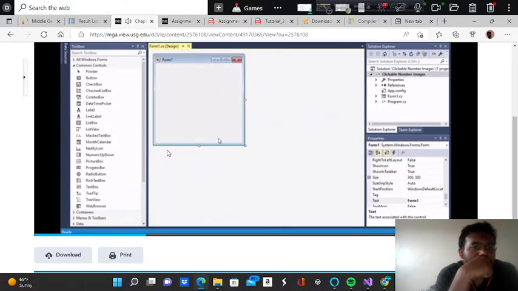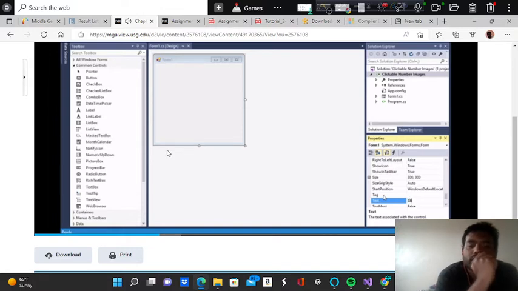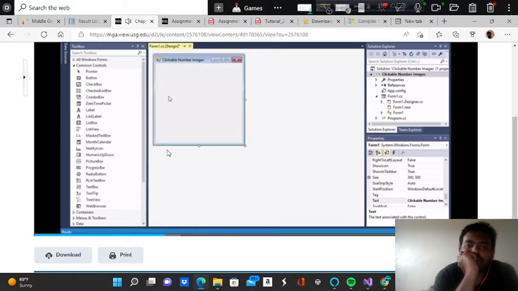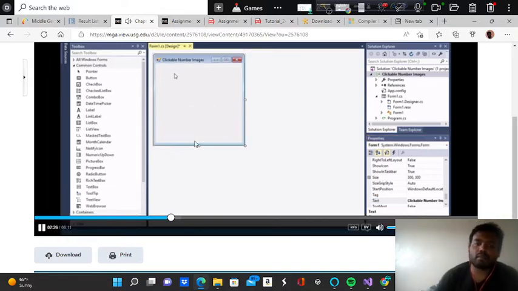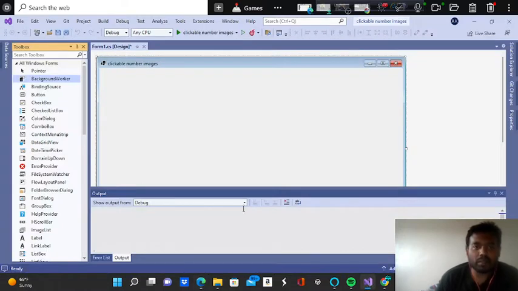Okay, so I've already started a new project. I named it Clickable Number Images. And here I have the application's form. Let's go ahead and change the text in the title bar. Let's just change it to Clickable Number Images. And now let's go ahead and place the first. Let me see. Clickable number images.